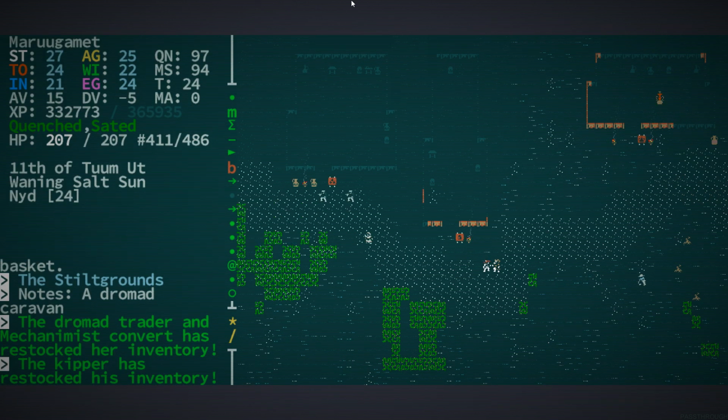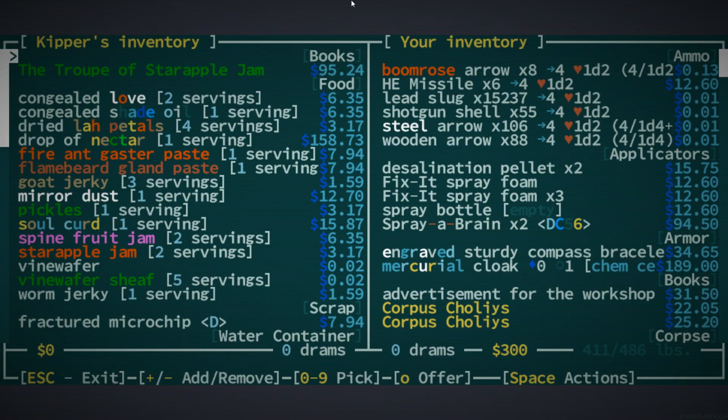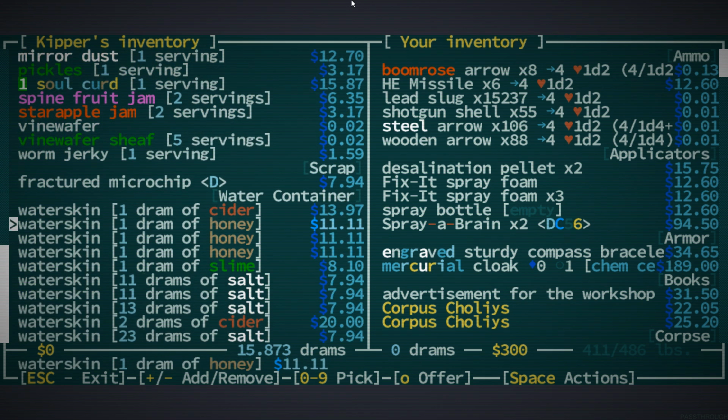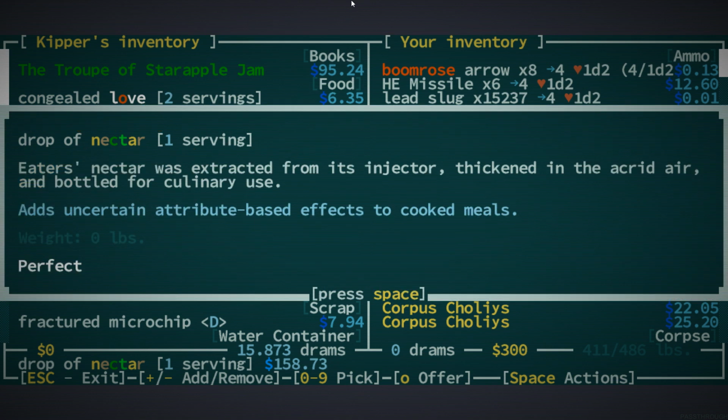I wonder if a splendid vestment has any chance of being good for us relative to the pretty splendid vestment that we're already wearing. I will, in fact, take your soul curd. I just love curd. You know, is there anything better? A drop of nectar is remarkably valuable. Adds uncertain attribute-based effects to meals.